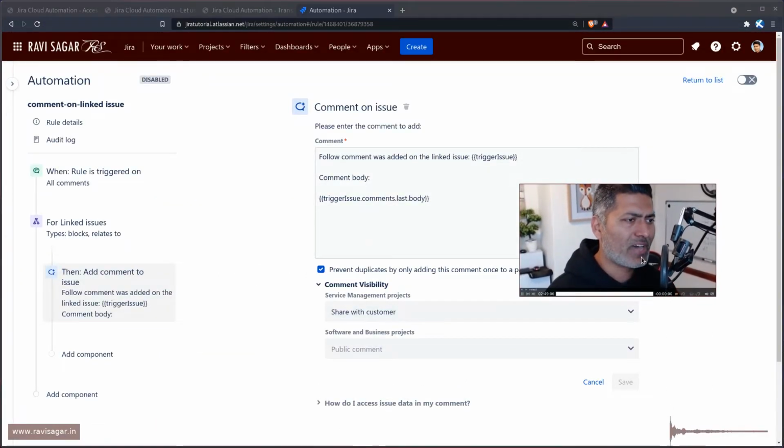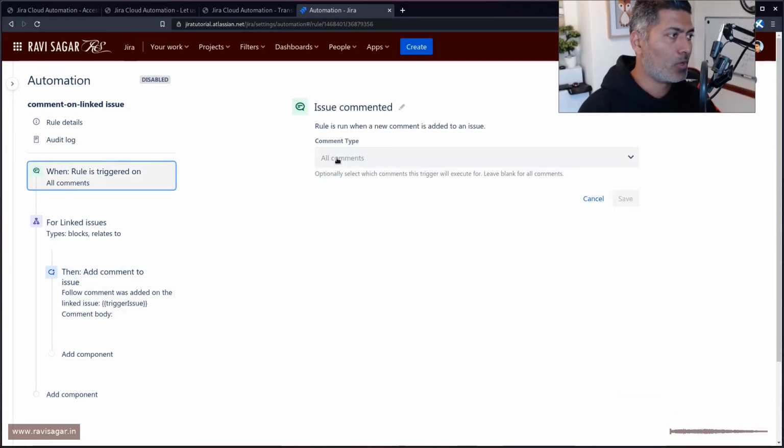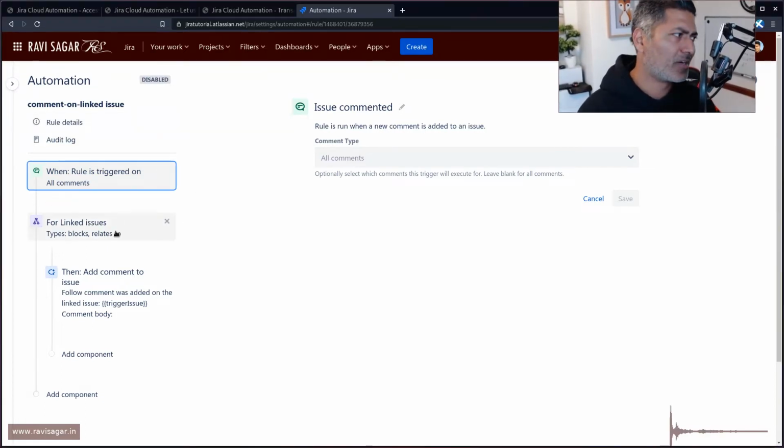If you look at the rule, and by the way, I have covered this many times, but I'll show you the rule. This particular rule is doing a comment on linked issues. The rule is triggered when a comment is added. Of course, you can further add some conditions to not trigger this rule all the time, because in most cases this rule will be applicable across multiple projects, so you need to be careful about the execution or when you want to trigger it.